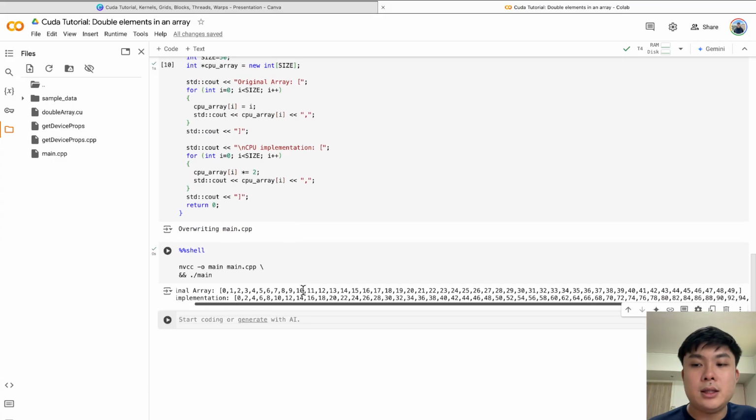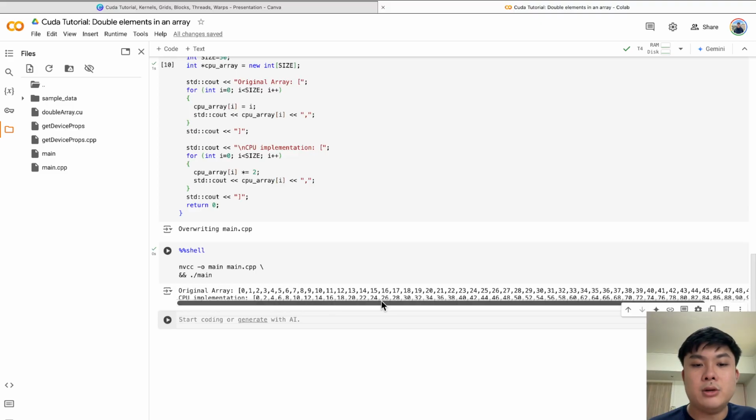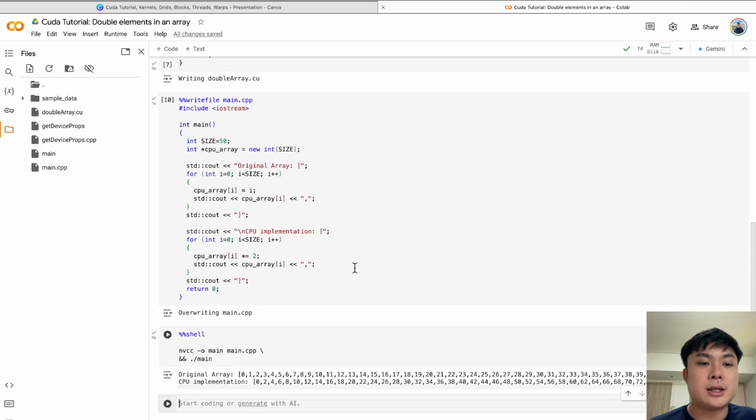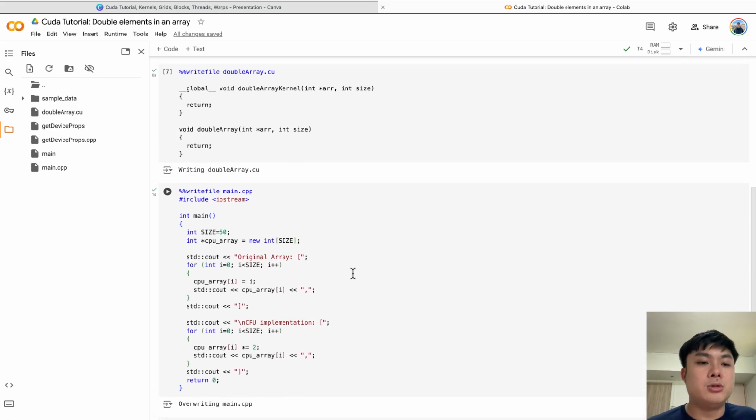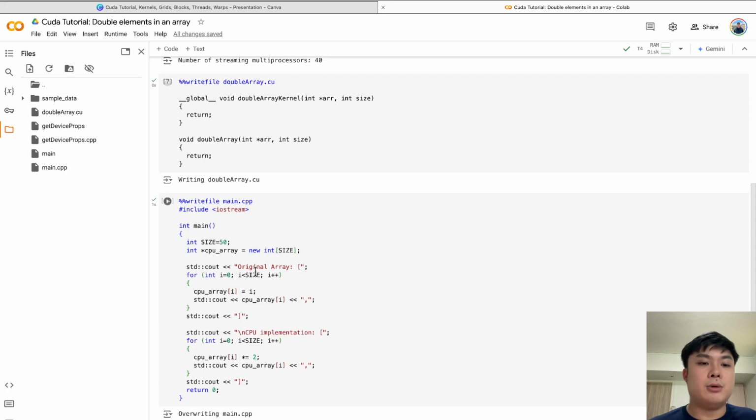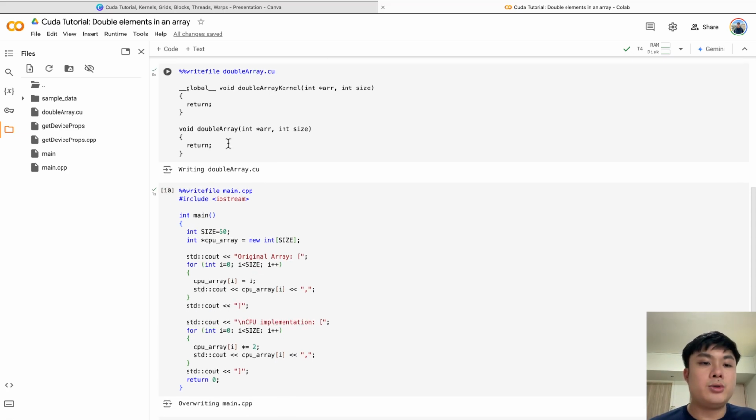And now we see that it is able to double the elements in the array itself. So this is good. That means our CPU implementation is working. But now we want to run the CUDA code to double the array. So how do we do that?